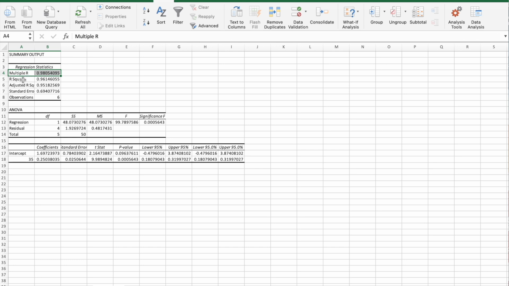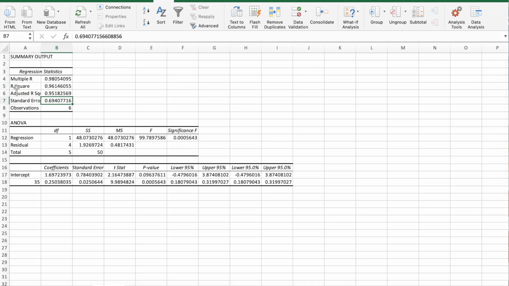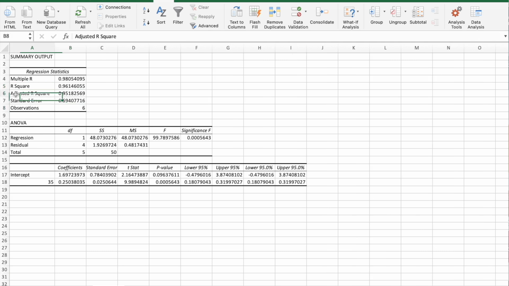So how can we interpret? First of all, Multiple R. It is the correlation coefficient that measures the strength of a linear relationship between two variables. The correlation coefficient can be any value between -1 and 1, and its absolute value indicates the relationship strength. Second is R square. It is the coefficient of determination, which is used as an indicator of the goodness of fit. It shows how many points fall on the regression line.